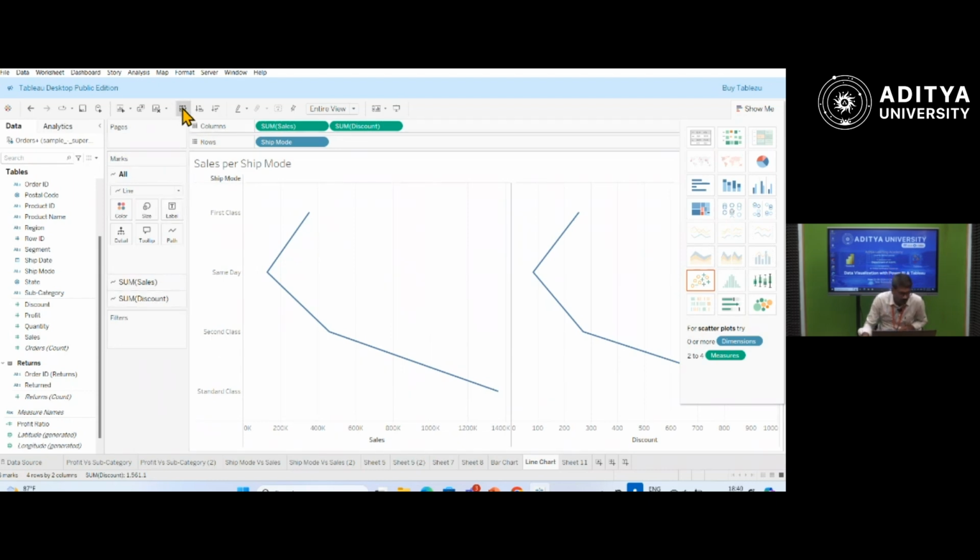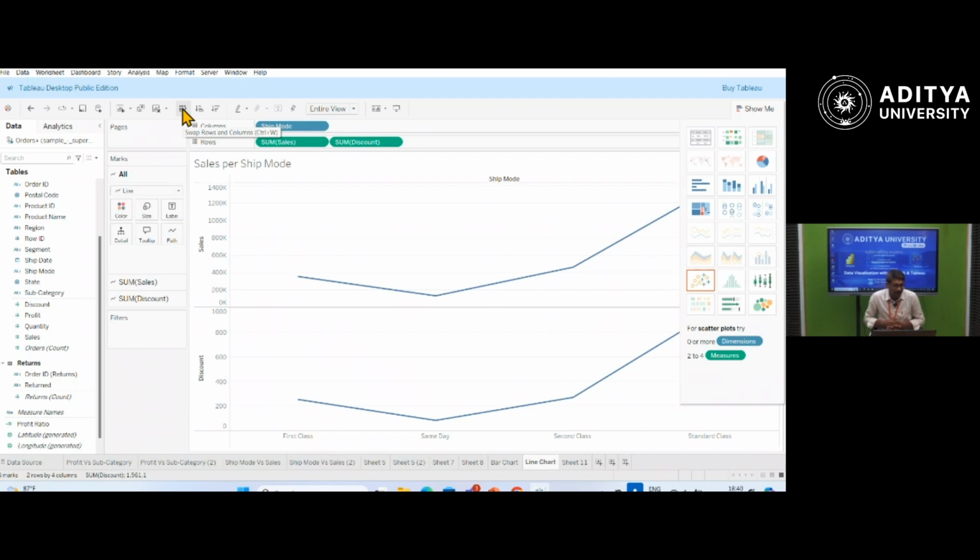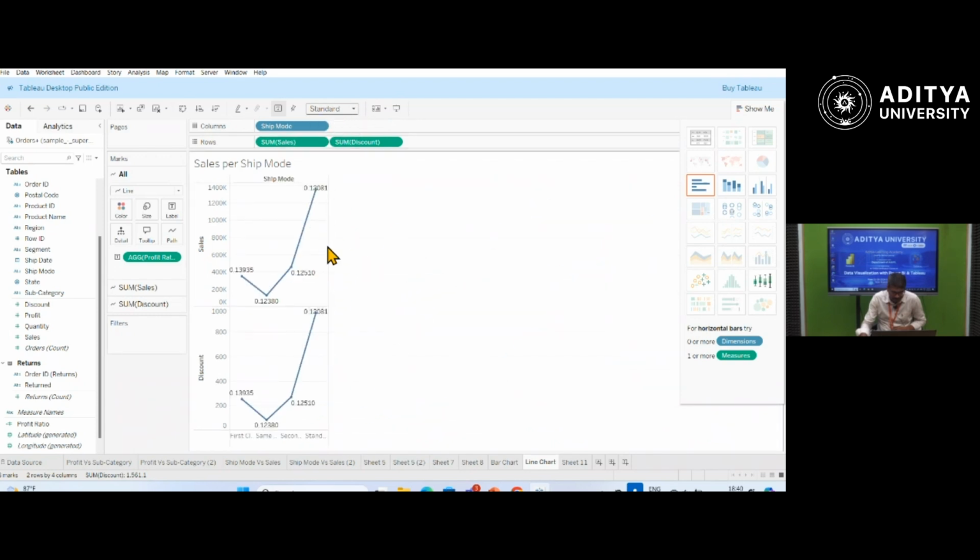Now if you want to divert it, you can click on that particular part and automatically it will be done. Okay, now we have calculated profit ratio, right? What we will try to do is take this particular profit ratio and put it on label. Now you can see how this particular profit has been displayed. You're getting the values as well as labels.